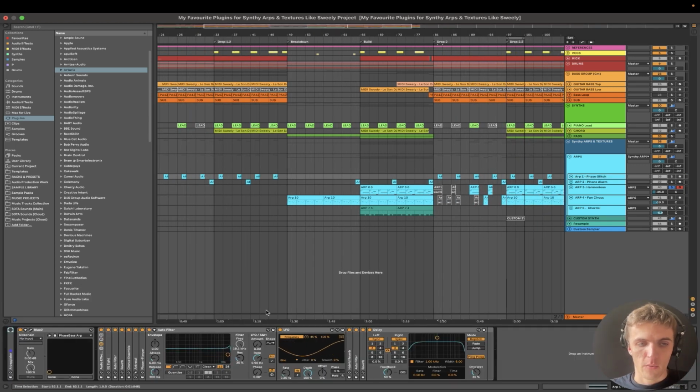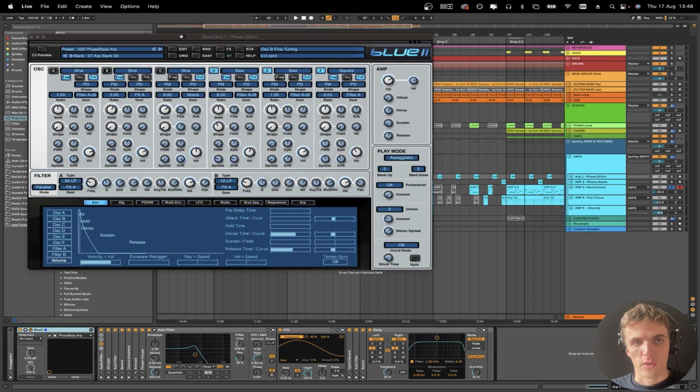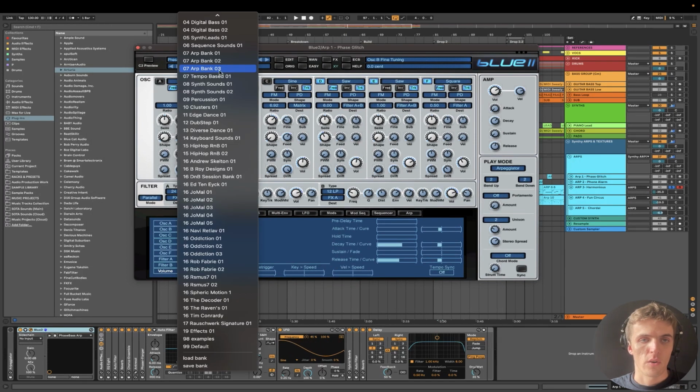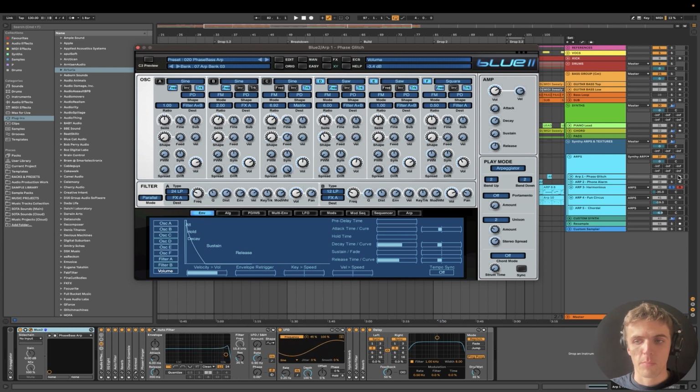So this is where I want to start. Basically, the plugin I like using most for these kinds of sounds is called Bluetooth. And there's a few other ones I'll talk about in a bit, but it's basically Bluetooth, and within certain plugins you've got these ARP banks, and I think with Bluetooth you can use other stuff like tempo-based sequence sounds and those kind of banks, but these banks are basically good because they enable you.